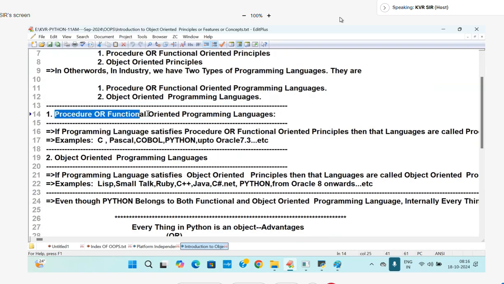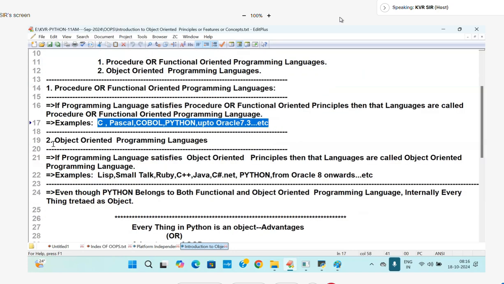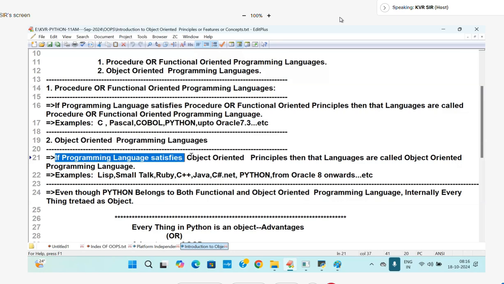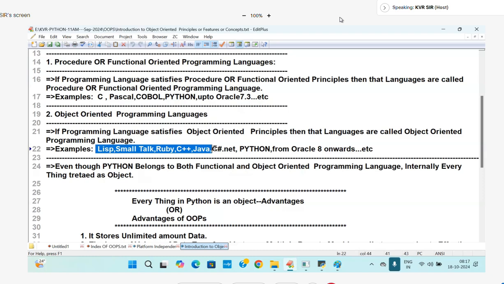First one, procedure or functional-oriented programming languages. If a programming language satisfies procedure or functional-oriented principles, then those languages are called procedure or functional-oriented: C, Pascal, COBOL, Python, etc. Object-oriented programming: if a programming language satisfies object-oriented principles, then those languages are called object-oriented programming languages, like Lisp, Smalltalk, Ruby, C++, Java, C Sharp .NET, Python from Oracle 8 onwards. And Python belongs to both functional as well as object-oriented.